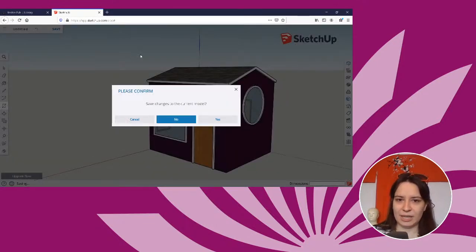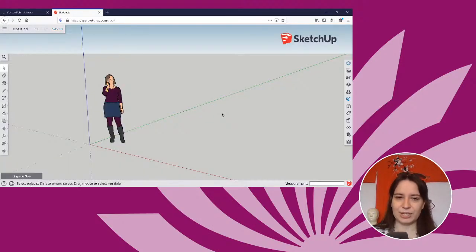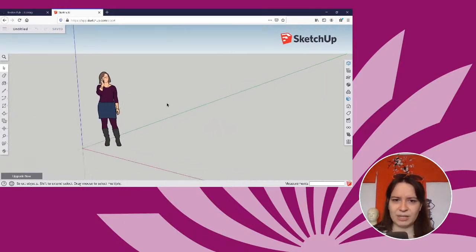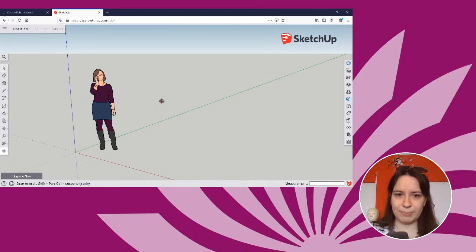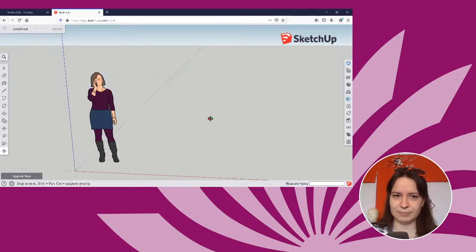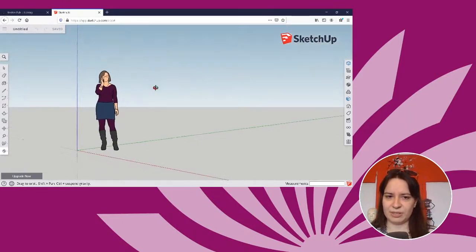And they're like, save changes to current model. No. We're going to make a new one. So let's talk about what's going on in this plane. Now remember, I can zoom in and out using the scroll wheel, or I can press on the scroll wheel and move things around.